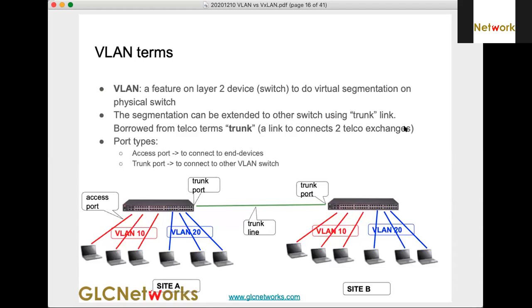Some VLAN terms. VLAN is a feature in layer 2 to do a virtual segmentation of a physical switch. In VLAN itself, we have several terminologies that people use to describe VLANs. Usually you have a group, and one group belongs to a VLAN ID, usually identified by a number. So VLAN 10, VLAN 20.